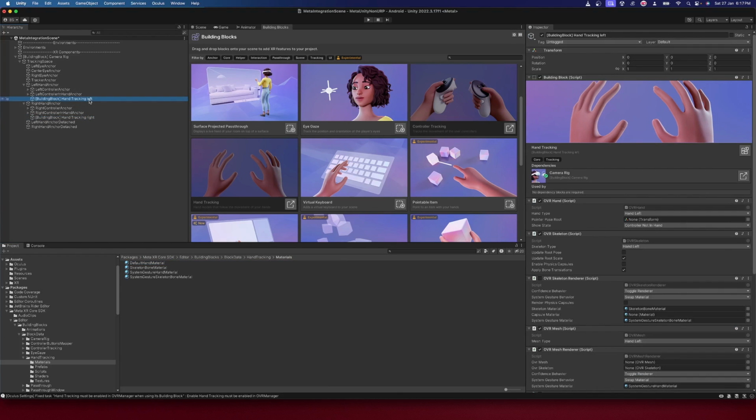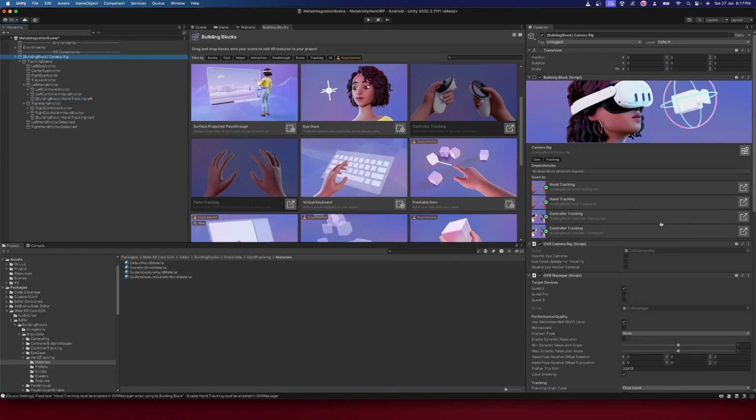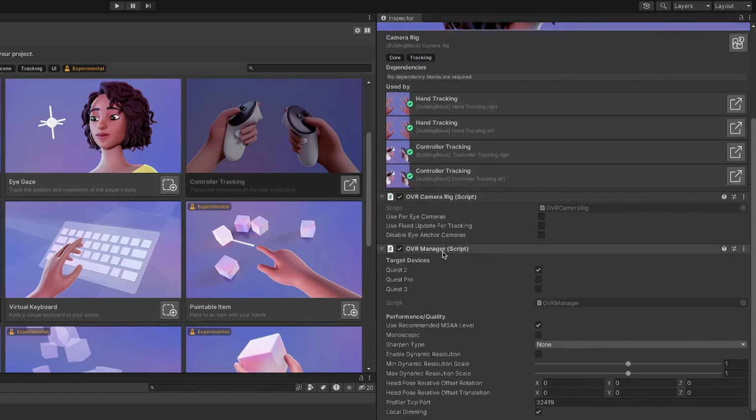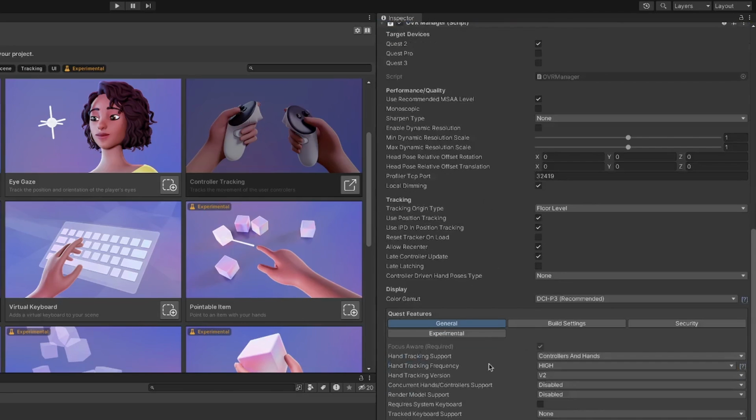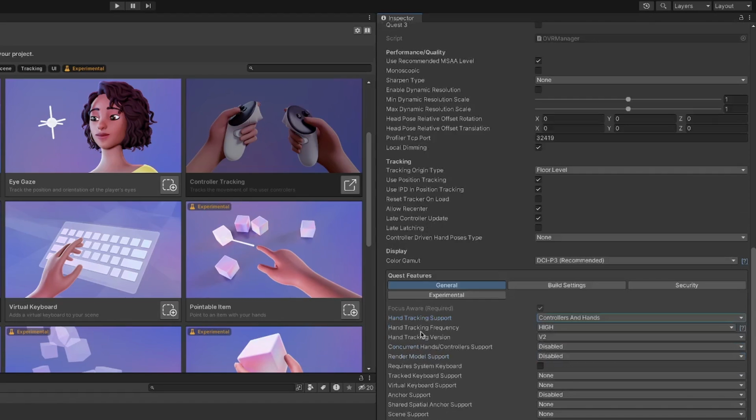The skin mesh renderer then uses this material to render our hands. This material uses a different shader which was not working in the URP, and that's the reason I had to create this video on a non-URP project. Once done, let's move to the camera rig. On top, indeed, it showed all the dependencies. In the hand tracking type, we have to select controller and hands, and not controller as we selected before. So make sure you do that.